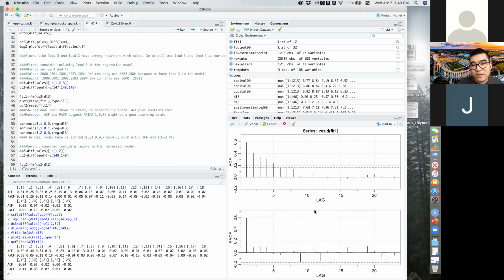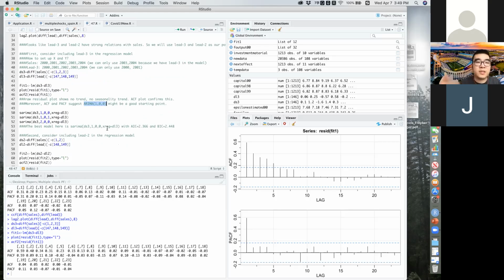And this ACF and this PACF plot suggest that we perhaps want to use ARIMA(1,0,0) as our starting point, right? Because this ACF tails off, and this PACF cuts off at lag number 1. So they suggest that an AR(1) model is a good model since we do not do the difference. So this is an ARIMA(1,0,0) model. Yeah, and also since there's no seasonality, we do not need to add seasonal coefficients here.